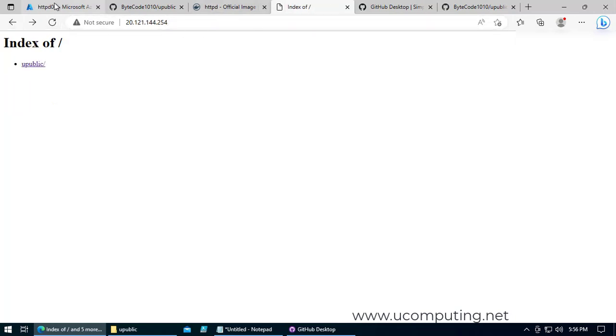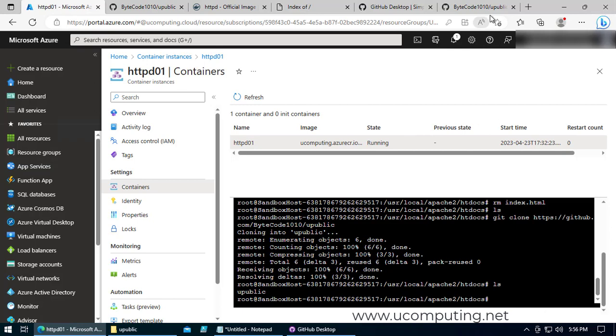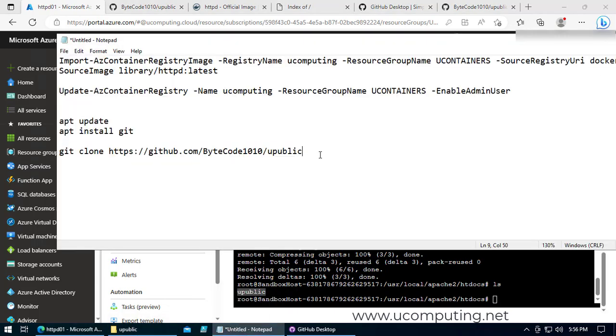Let's fix it together. I'm going to go back to the Azure portal, and this is what I'm going to do. I'm going to copy all the content from the public directory that has just been placed here into htdocs. So this is what I'm going to do. Put together a command. I'm going to copy my command and then put it in here. I'm going to explain it to you.